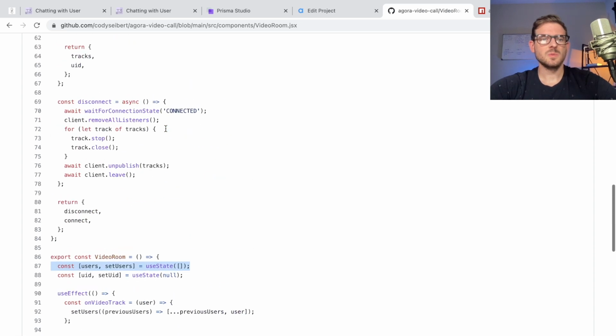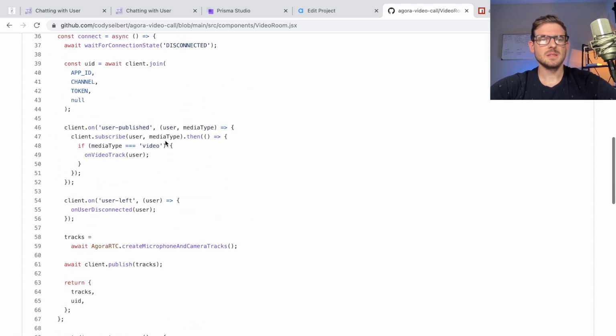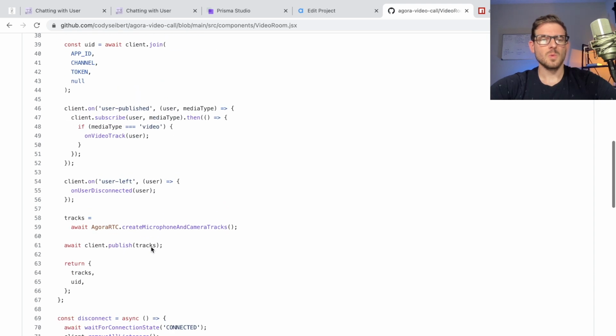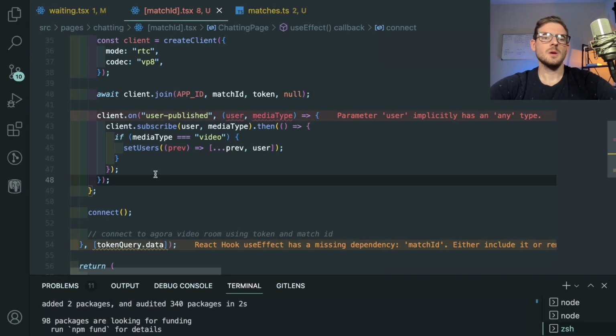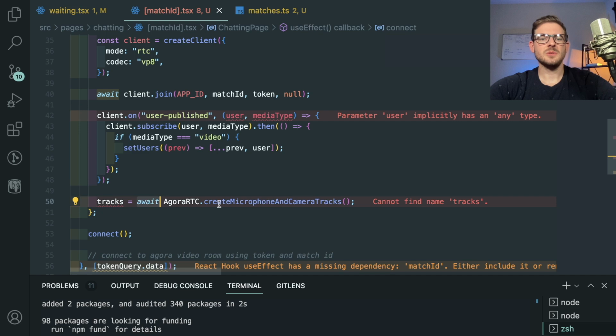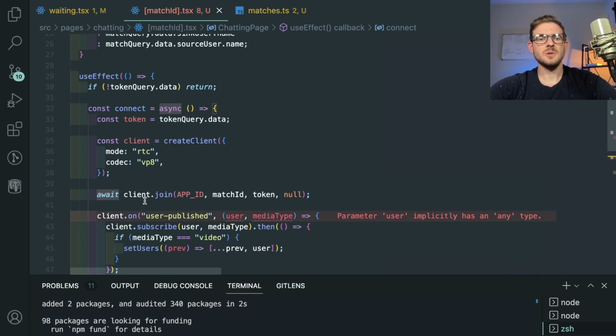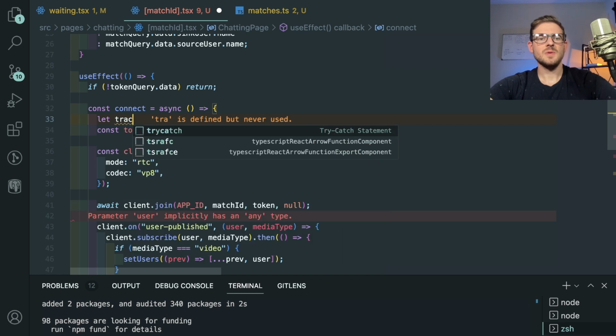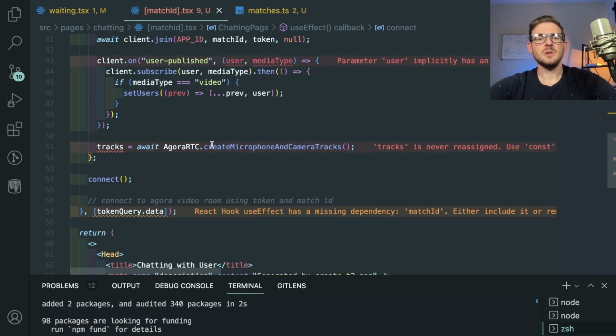And once we've connected, what we need to do is create some tracks. So I'm going to go ahead and copy this one. So I'll do this. Tracks is equal to this. This is basically going to load up your webcam and your microphone. And we probably need to keep track of these somewhere. So I'm just going to say let tracks, set it equal to nothing for right now.